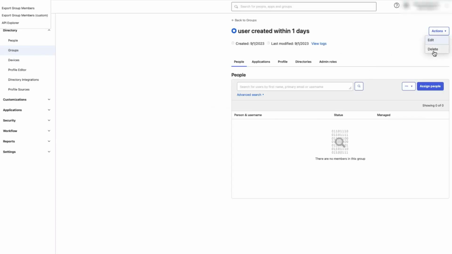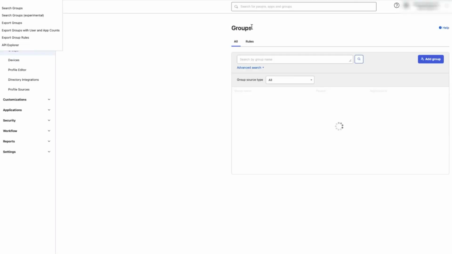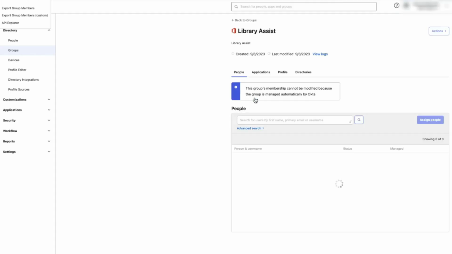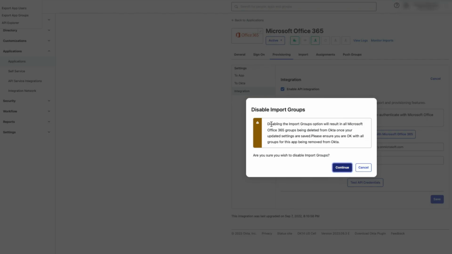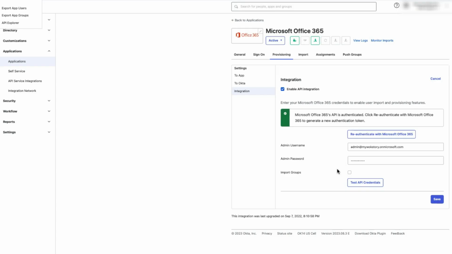If this is an accidental app group import, and the Okta admin desires to remove all these app imported groups from Okta, the process is simple. We will navigate to the source app instance, in our example, Microsoft Office 365. On the Provisioning tab, select Integration under Settings, select the Edit button, and then uncheck the Import Groups checkbox.